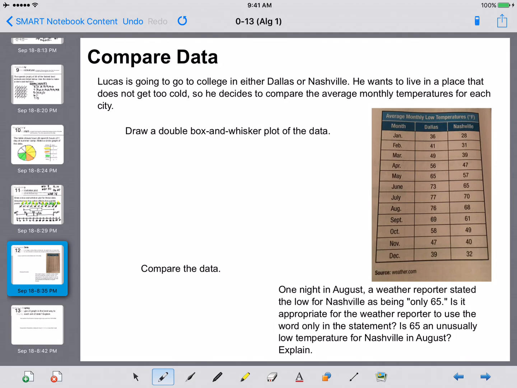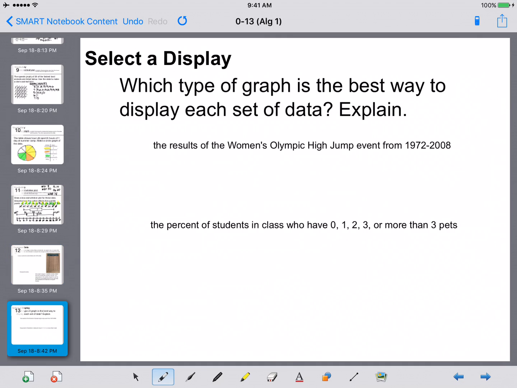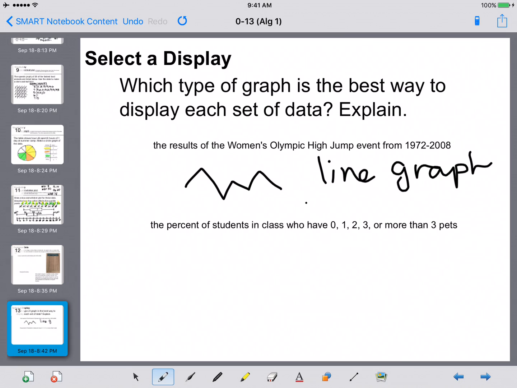I'm going to skip this slide because that was just me explaining to you what a double box and whisker plot is. And then, which type of graph is the best way to display each set of data? So if we want to know the results of the women's Olympic high jump event from 1972 to 2008, we know that we want to see what the change in women's high jump is over time. When I'm thinking of seeing change over time, I'm thinking about a line graph. So you can see up, down, up, down. So a line graph, because we want to see change over time. So from 1972 to 2008.